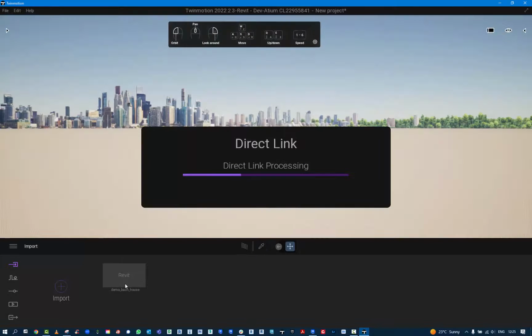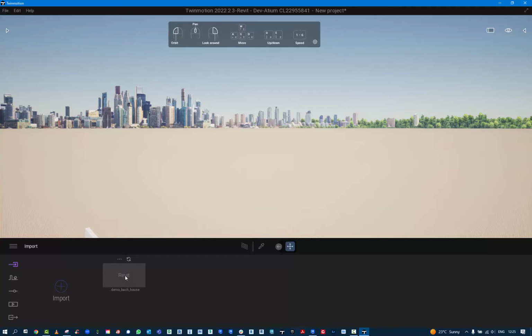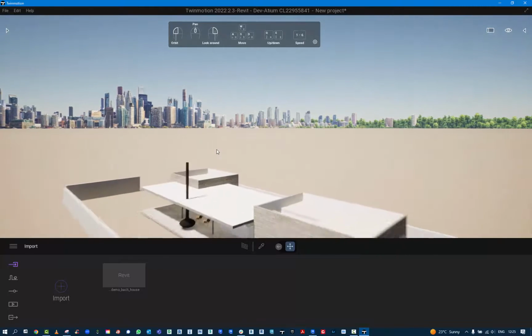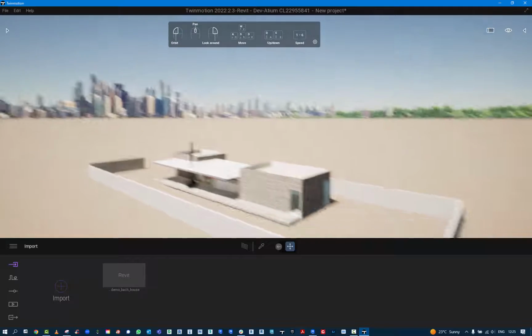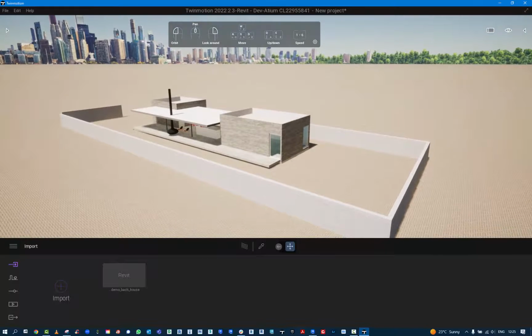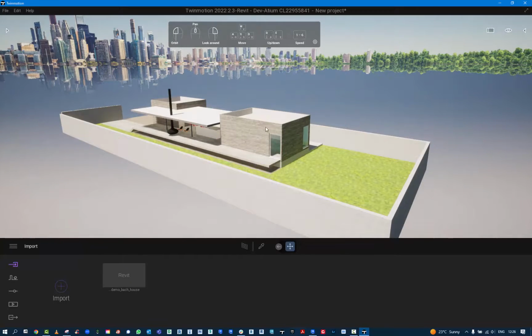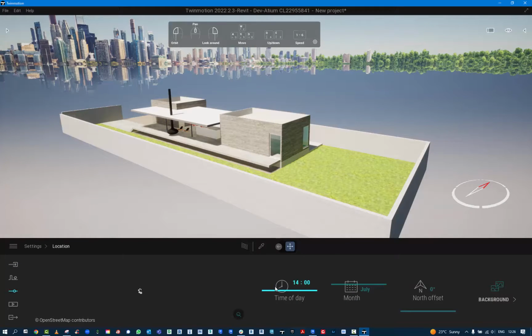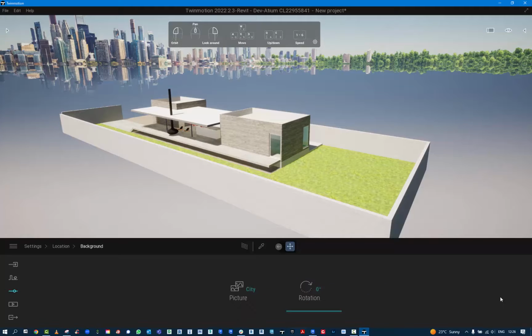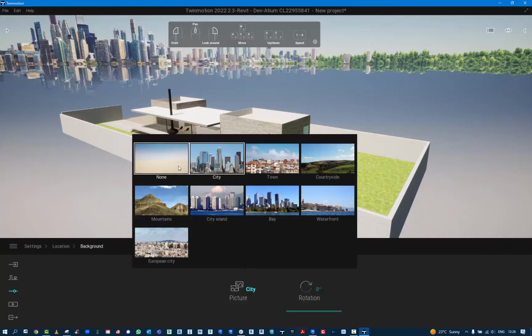And now we have the Revit file loading into the Twinmotion space, and here we have the model there. So just zooming out, and you can see it's come through okay. A few things that I like to do is just delete this plane, so just select that background and delete it, and then go to the settings, go to the location, and get rid of the background city.